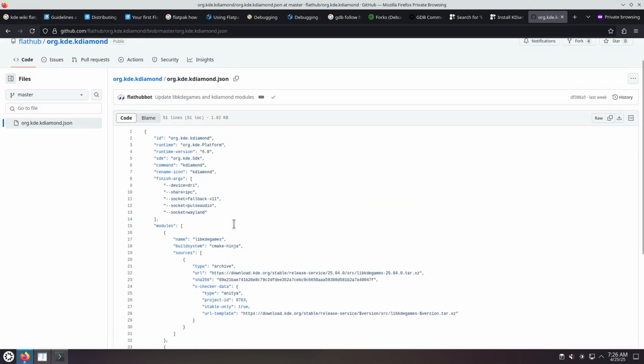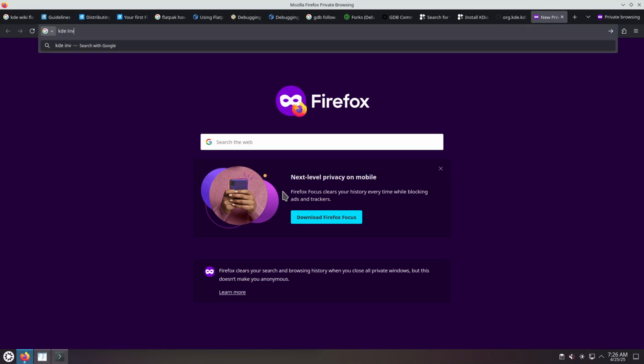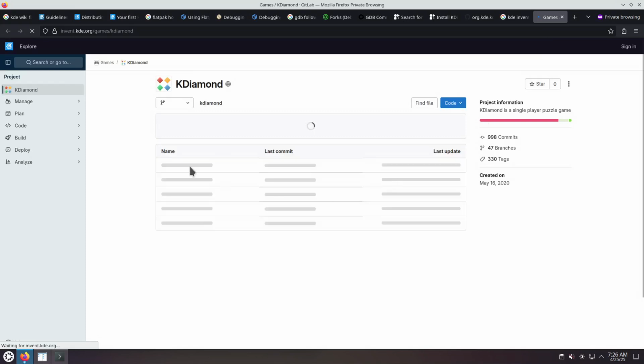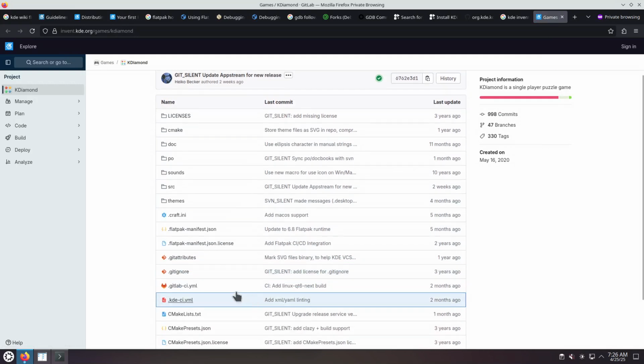And then I also suggest that you build org.kde.kdiamond from the Git master branch, which you do like this. You go to KDE invent kdiamond, which gets you to the correct Git repository, https://invent.kde.org/games/kdiamond. And in here, in the top level directory, there's a .flatpak-manifest.json file.